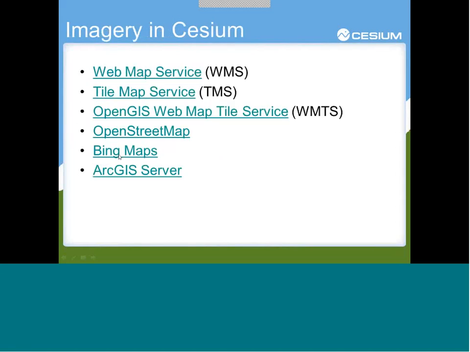On top of that, we have lots of streaming imagery standards. So if you have any kind of WMS server, tile map servers, WMTS, OpenStreetMap, we can actually support all of these. So you may have in-house existing servers stood up, and it should be trivial for you to point Cesium to it and visualize your data.